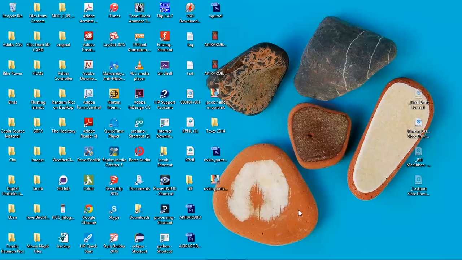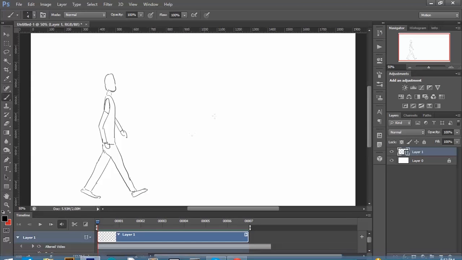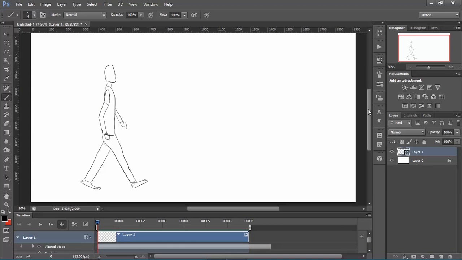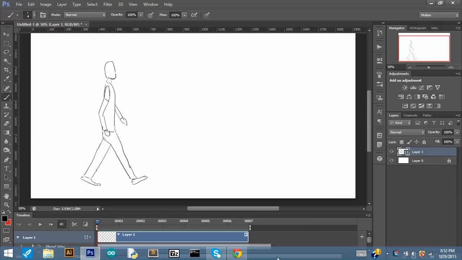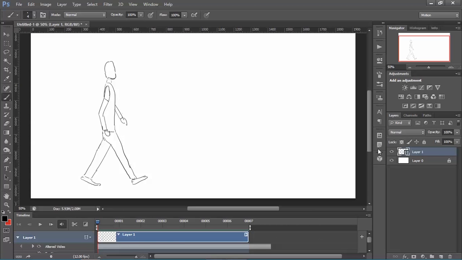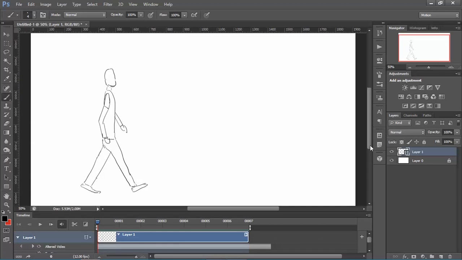Good morning, class. We are going to do the walk cycle. So this is getting a figure to walk either across an image or in place and static, so it looks like they're actually walking. I've animated 7 seconds so far, and we're going to continue doing the rest, but I'm going to show you how to do it from the beginning as well.